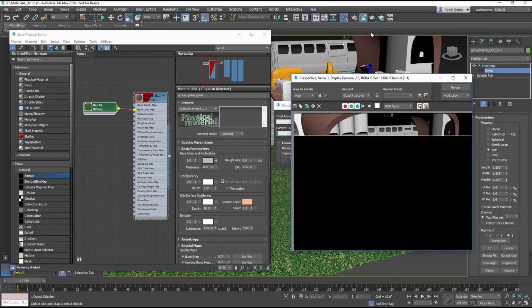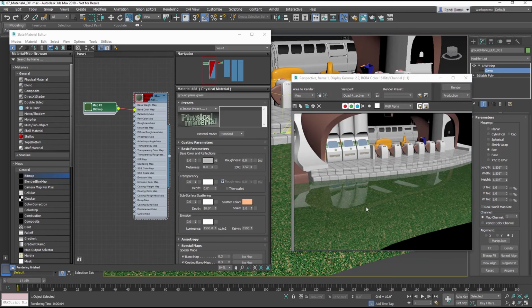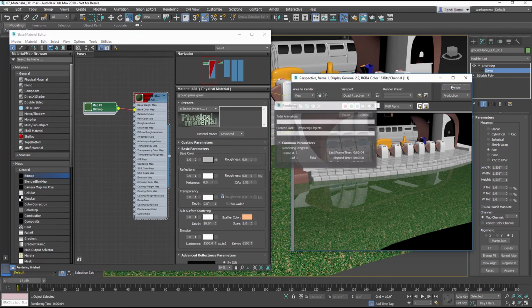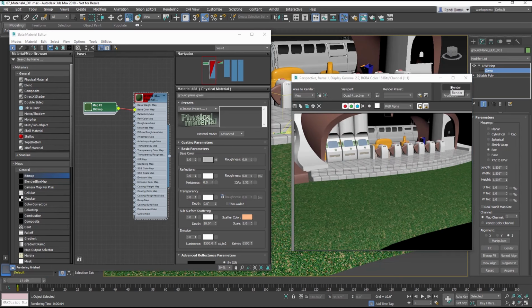Render the viewport again and you will see that the ground plane is also reflective. Go into the Preset section and change the drop-down menu from Standard to Advanced. In the Reflections section, change the value to 0. Render again. Now it looks perfect.